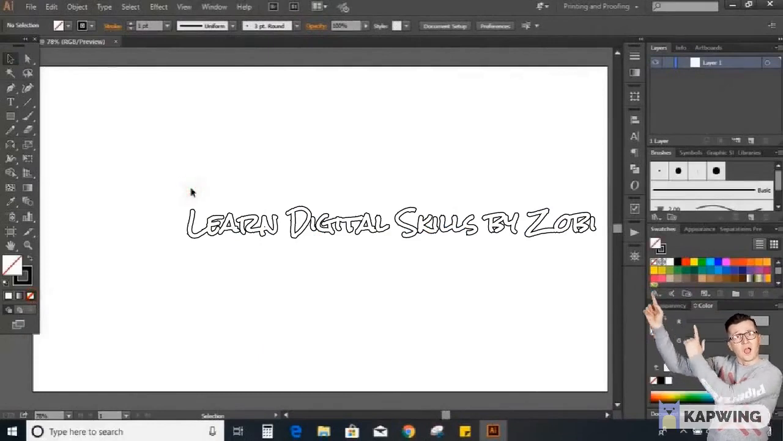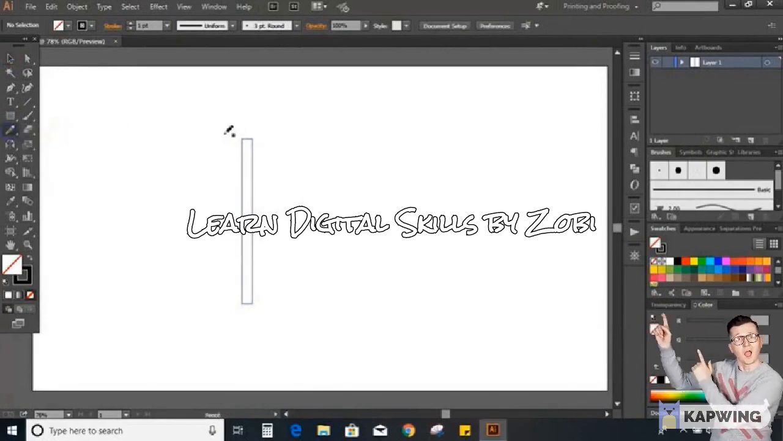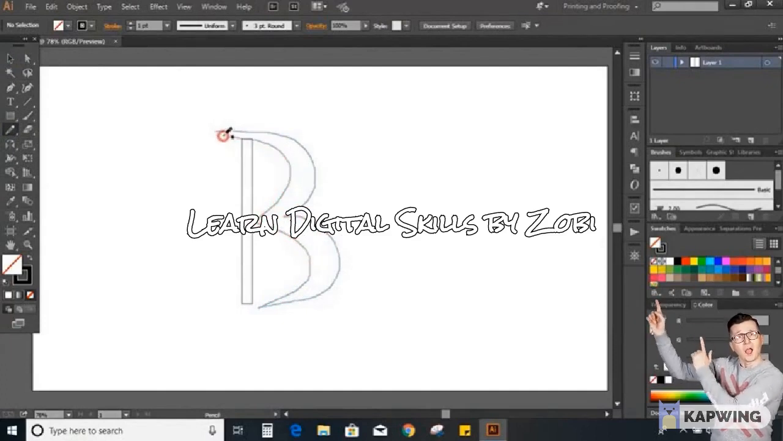So first let us draw the alphabet B. For that, select this rectangle and draw a rectangle. Now take pencil tool and draw the curve of B. This way you need to draw the curve. And join it.